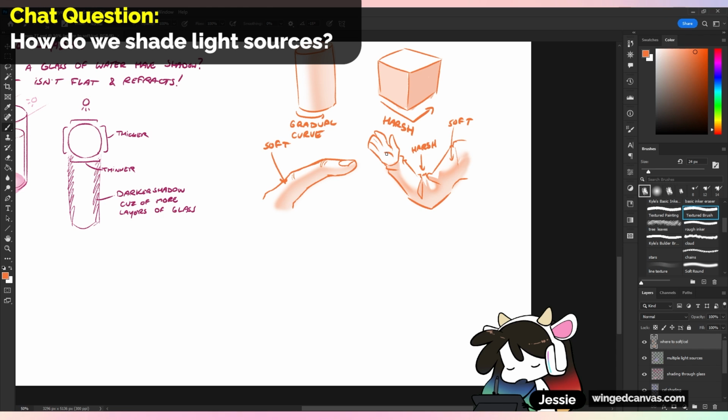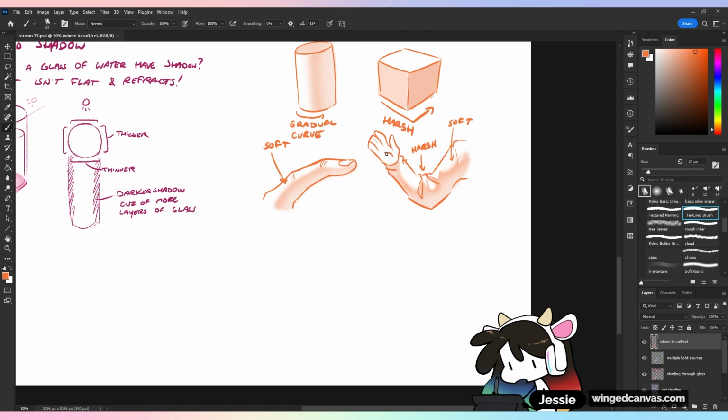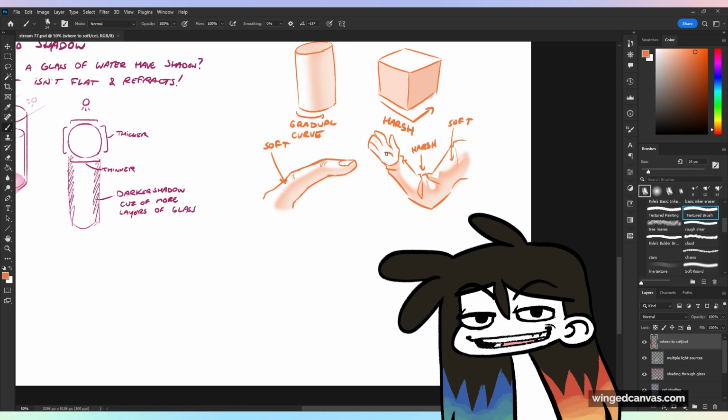How do we shade the light sources? They do have shades. Hey, fun fact, they don't have shadows.